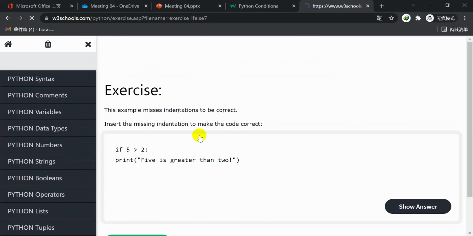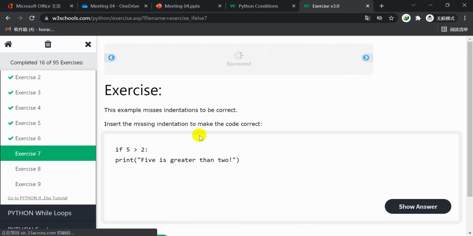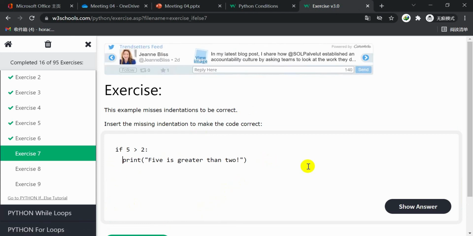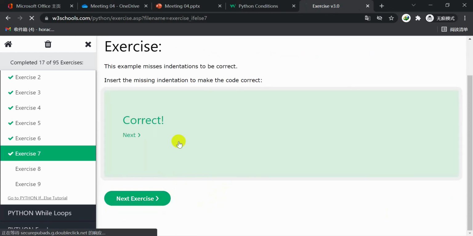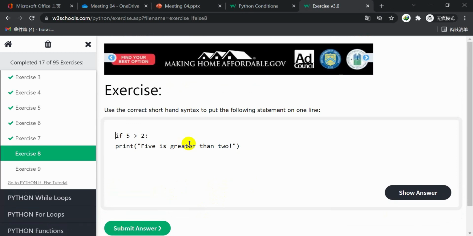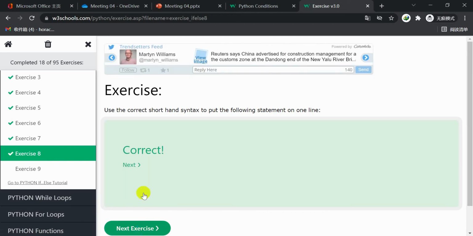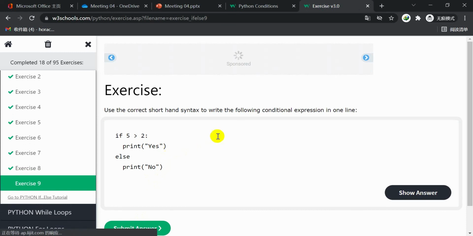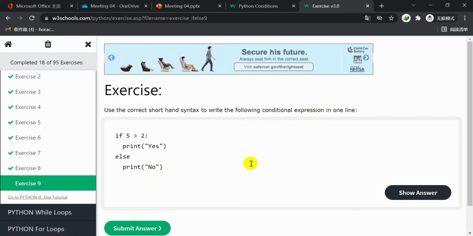This example misses indentations to be correct. Insert the missing indentation to make the code correct. We can put a few spaces. Use the correct shorthand syntax to put the following statement on one line. I think it's just like this. Use the correct shorthand syntax to write the following conditional expression in one line.